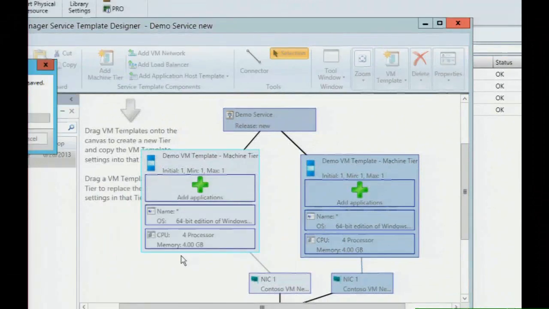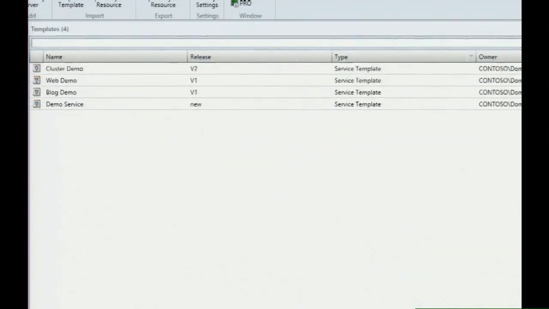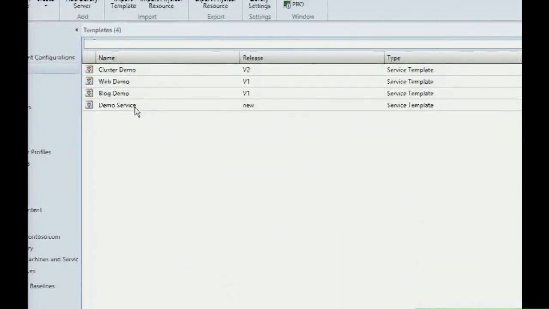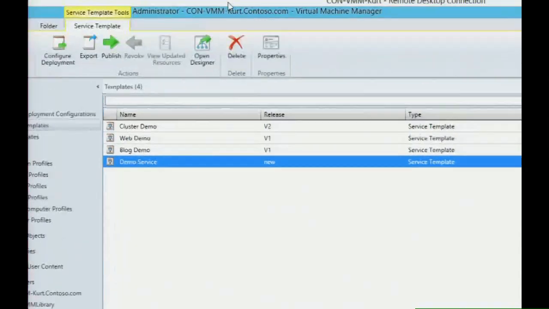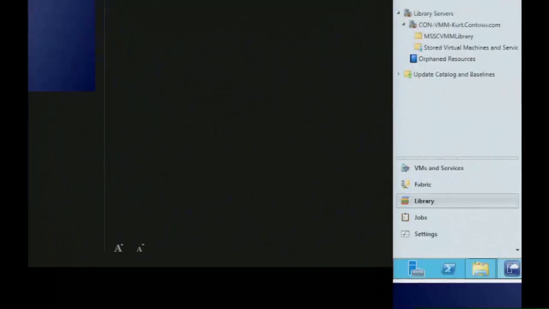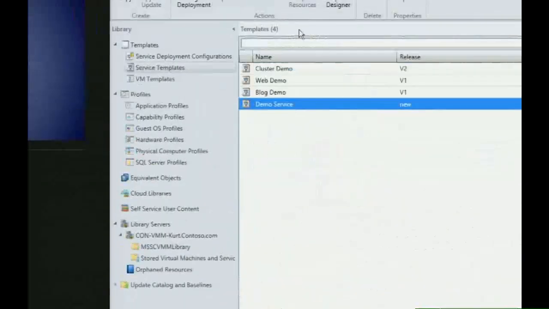Go ahead and save the changes. And now we've got our demo service that we've created. All right, I'm going to jump back here. Actually, one more thing I want to show.